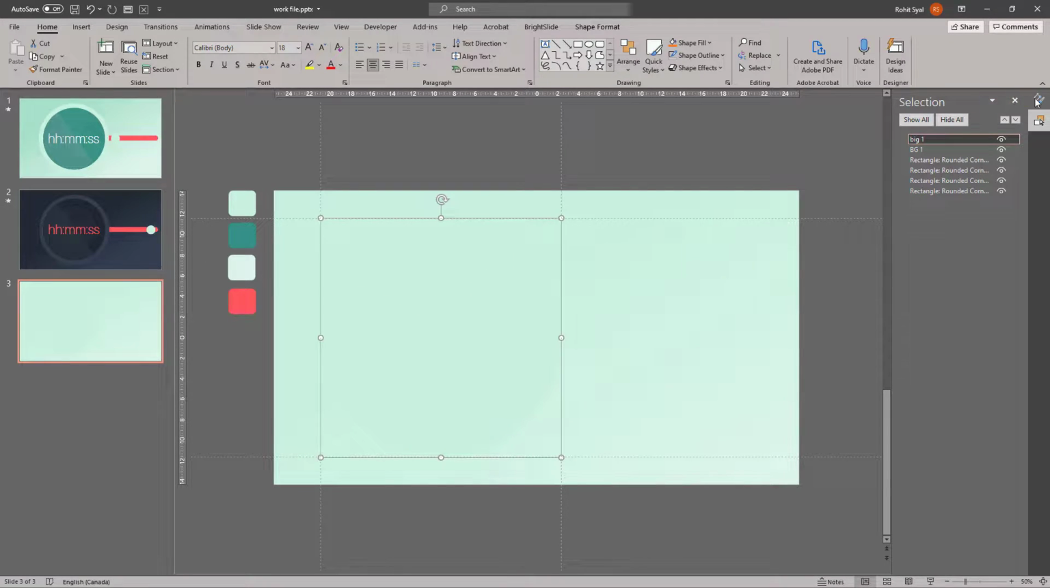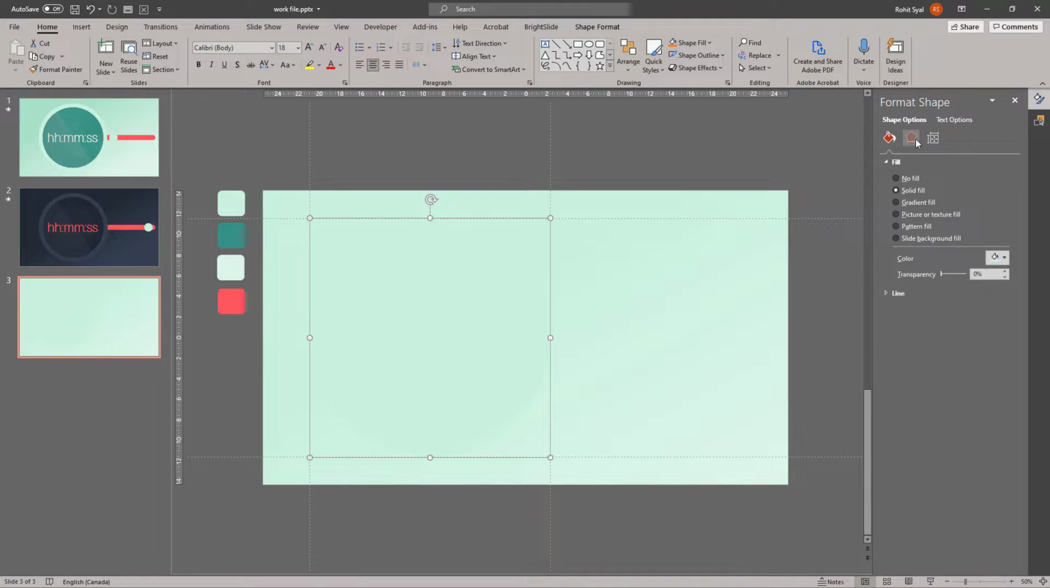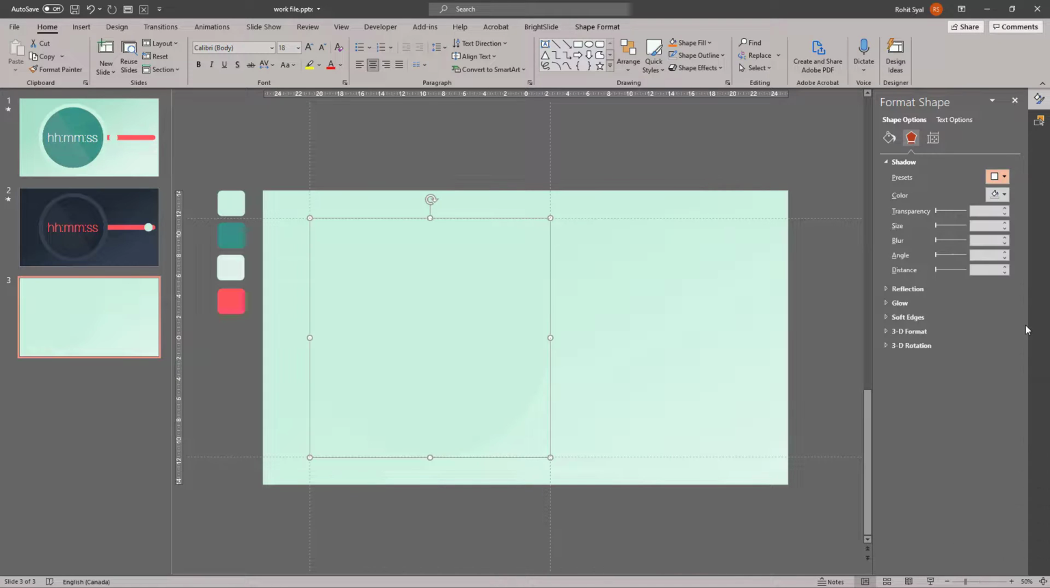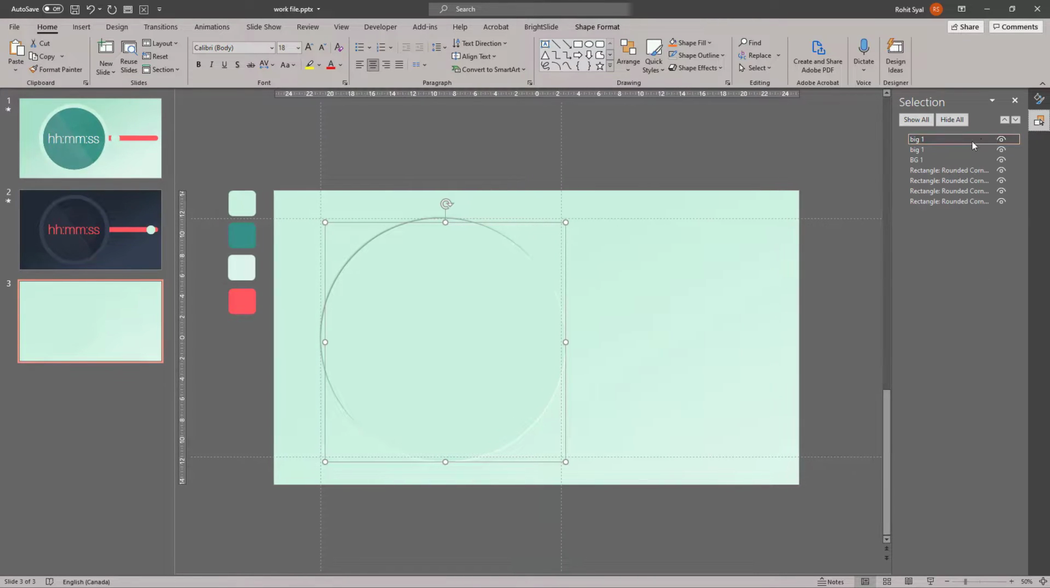So let's go back to our circle, go to the format shape options, and let's give it a shadow. We'll give it the top left shadow in black. Let's make another copy of this circle and give it a bottom shadow this time in white. Let's reduce the transparency of the white so it stands out a little more sharply. Let's go to our selection pane and make sure we change the name of the second circle. And then let's align the two together.